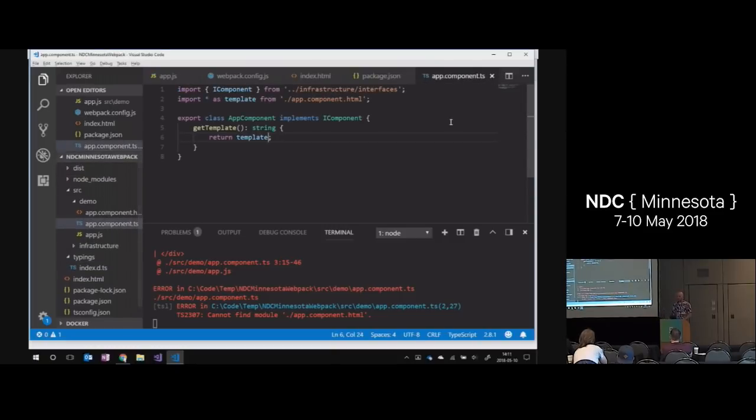Should you really be doing this? I have no idea. I don't really care. It's a demo. Angular does something similar, so I'm going to say that it's okay. I don't know. I'm going to blame them if it's wrong. Main idea is I want to show you that I can bundle other things than just JavaScript and TypeScript.